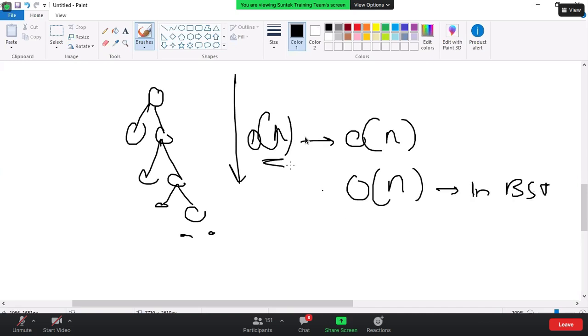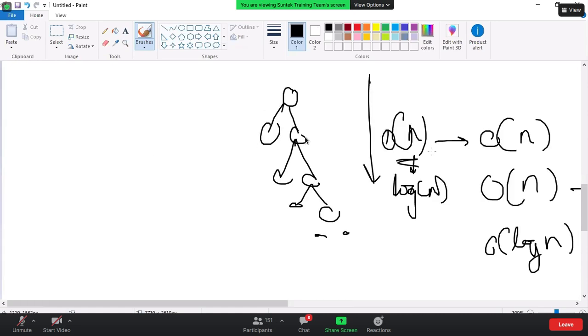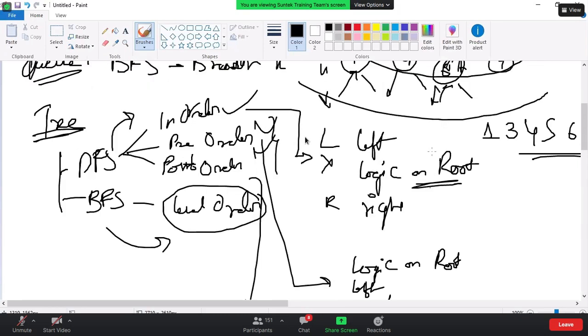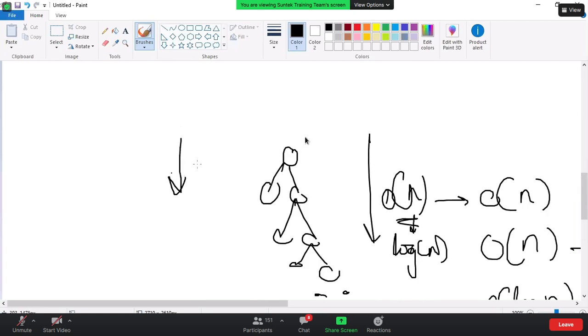If the height is log n, which will be in an AVL tree that we will see in a coming session, the insertion will be order of log n in an AVL tree. AVL tree is also a BST only. So insertion time complexity is order of n because we are not sure how my tree grows. My tree can go in order of n fashion as well. And again, searching is dependent on height. BST height can be order of n, that's why searching is also order of n.